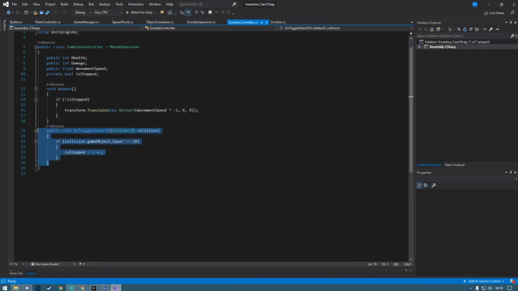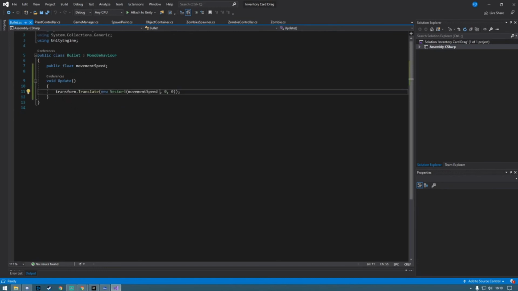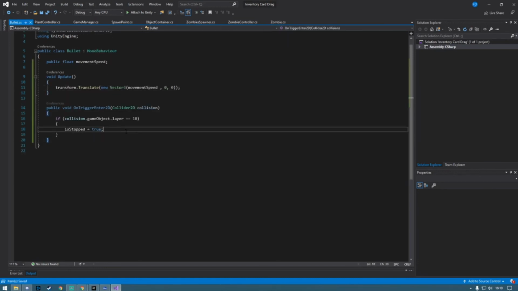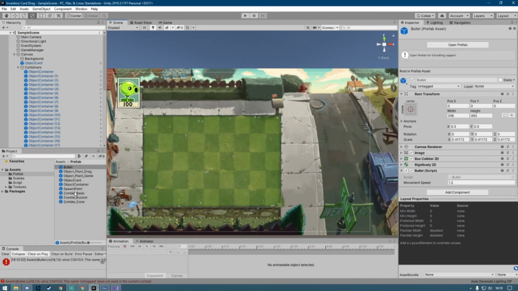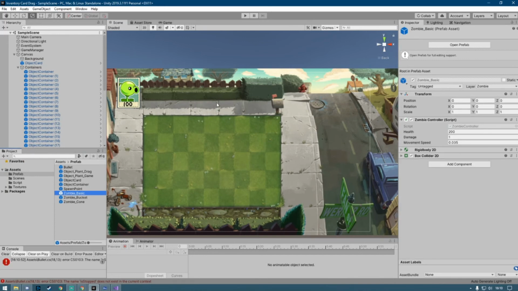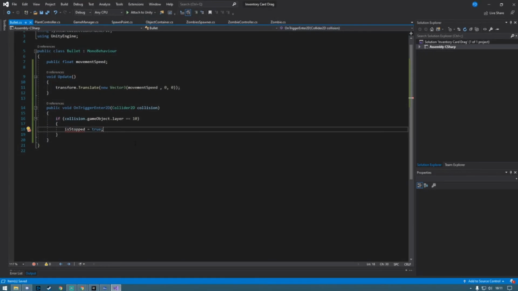Like the on-trigger enter is really good for the bullet. We can use that. Also, if the layer is 10, I don't think it's the right one. If we look at the zombie prefab and we look at the layer of the zombie, it's 11. So if we are colliding with something with the layer 11, what we're gonna do here is we're gonna destroy self, or just that game object.